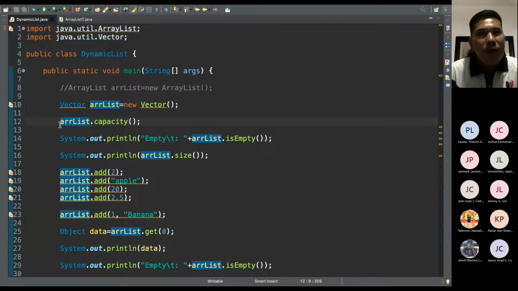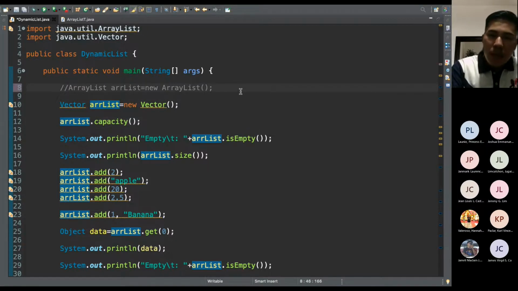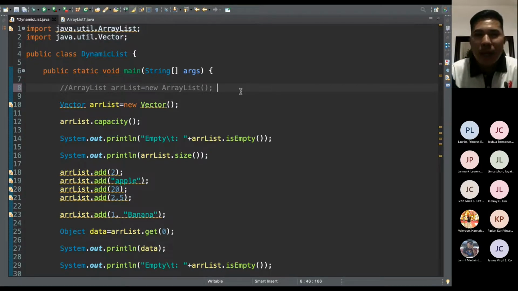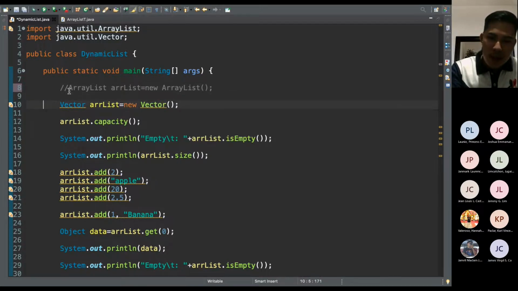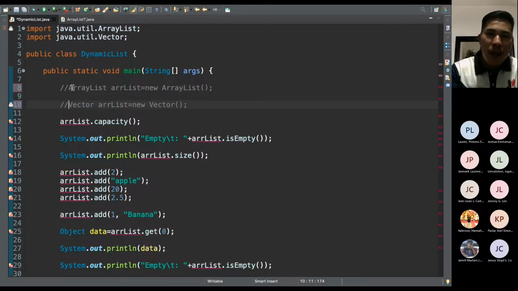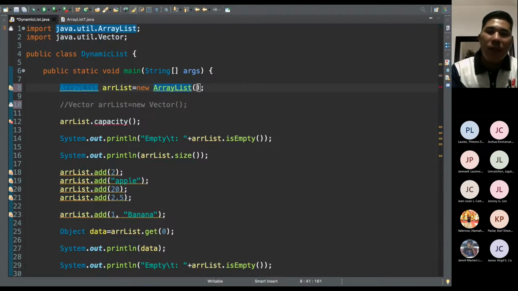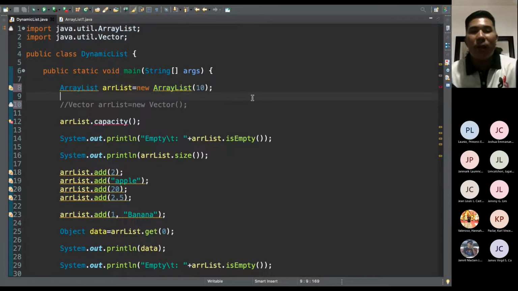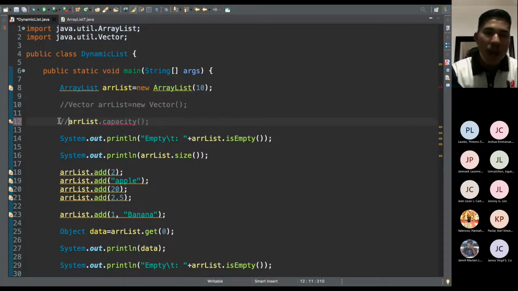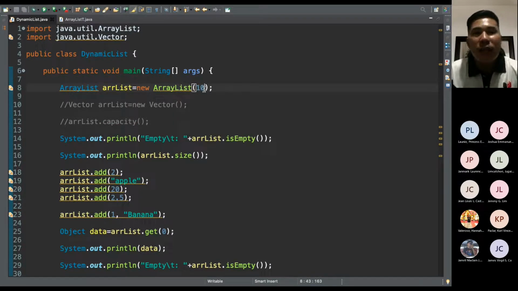Correct me if I'm wrong, but you could check this in a book or on a website. Initially both of them will get, if we don't specify a size or capacity for our array list, most definitely a 10 as initial capacity. But we cannot prove it because array list has no capacity method. So this is like an initial capacity of 10 for our array list.